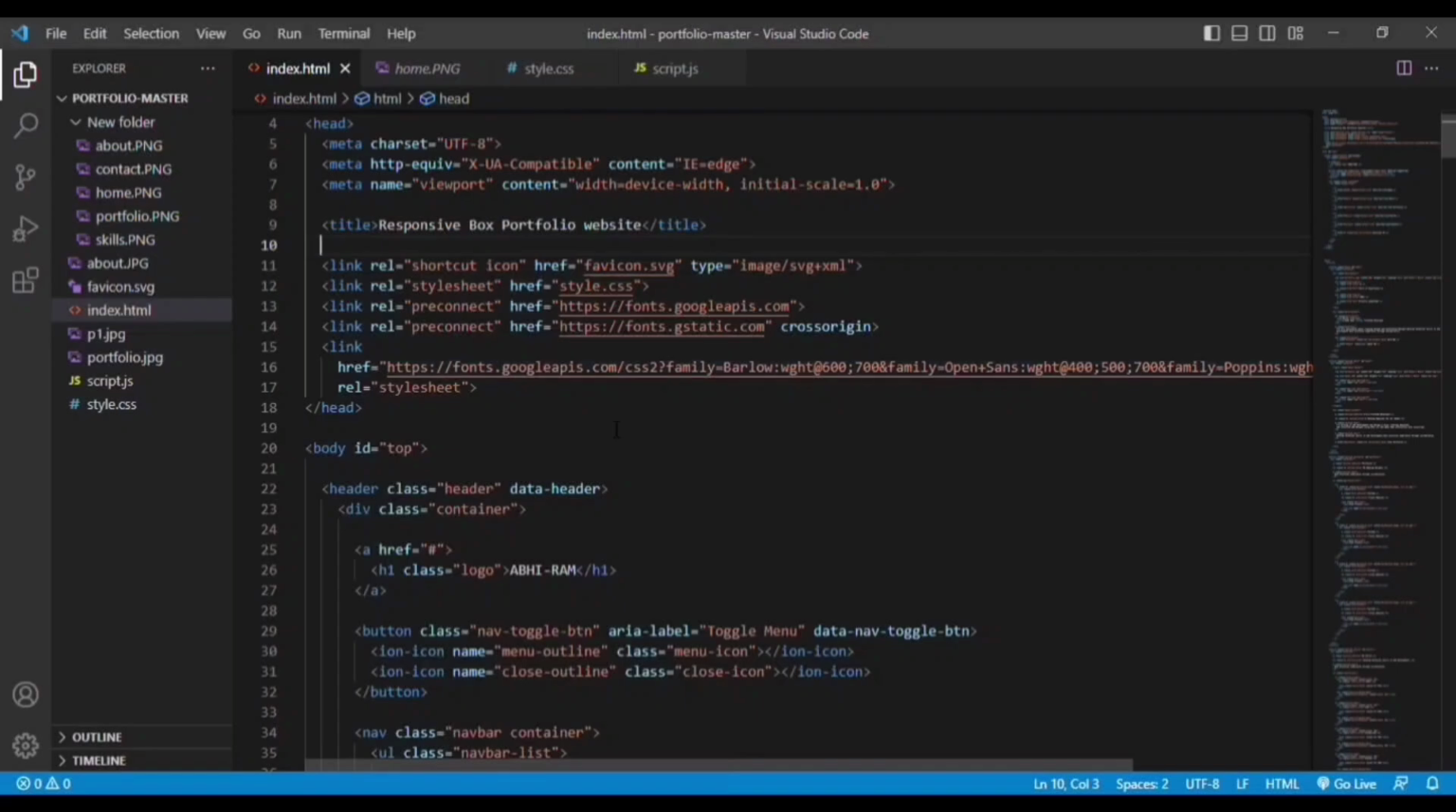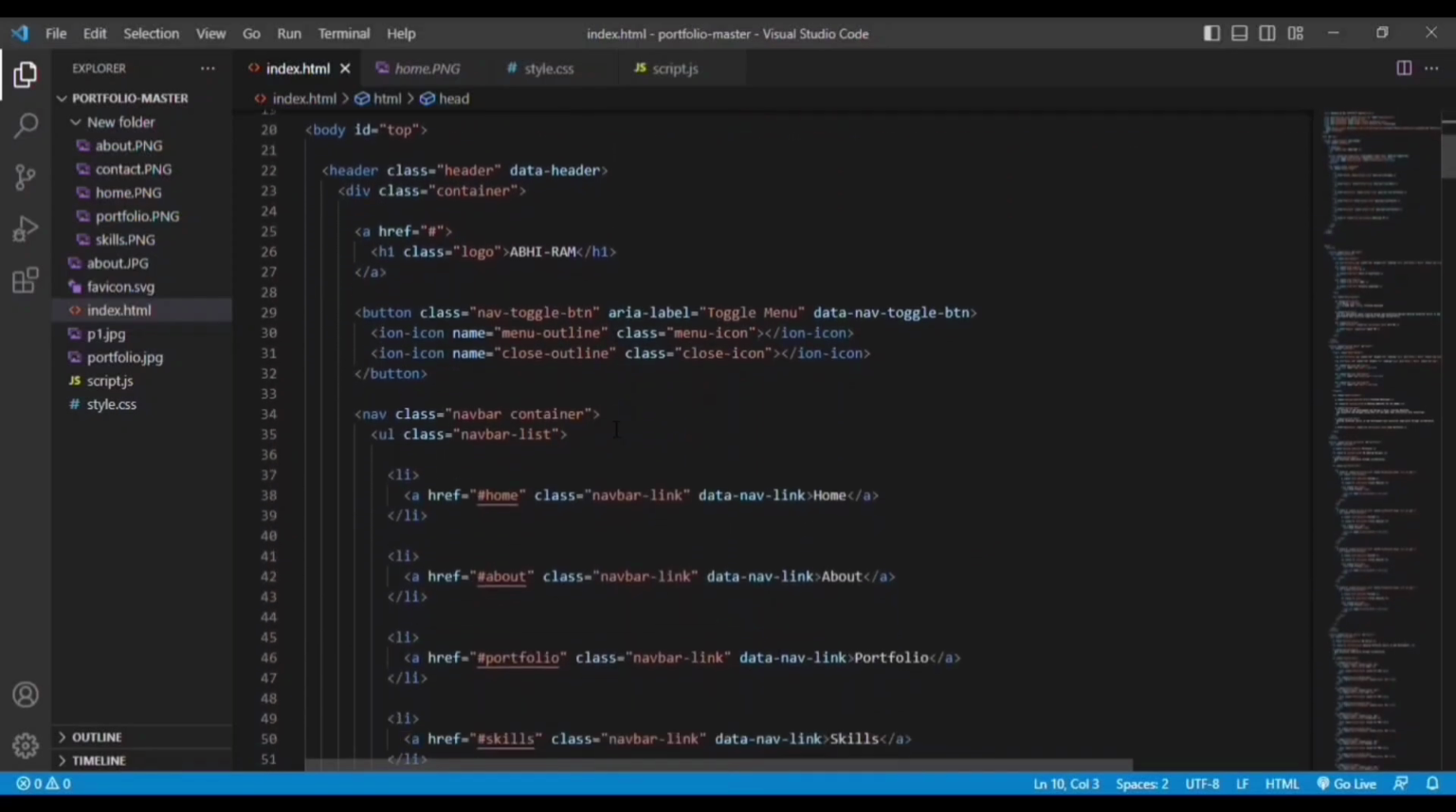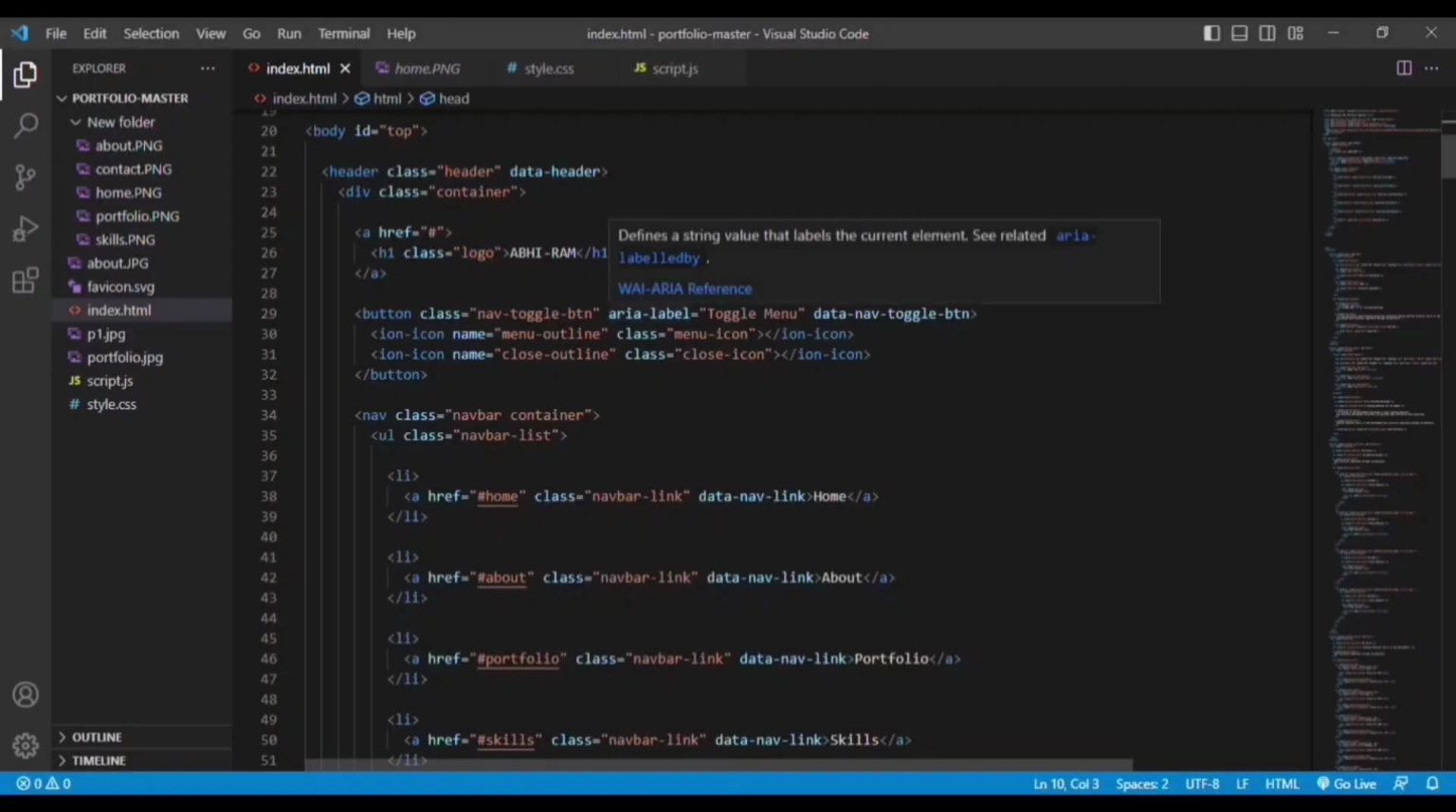Opens, you can see here. Then we can go to the body section. In the body section, we are in the header section. In the header section, we have the main container, where we have the logo by using the anchor tag as well as the h1 heading element. Then we have a button tag; this is for the mobile version, that is for the menu icon.